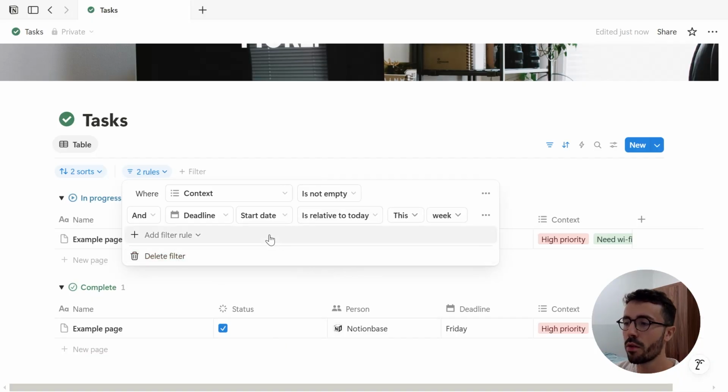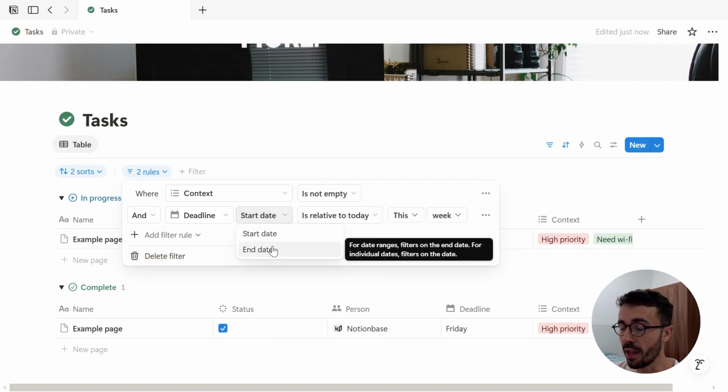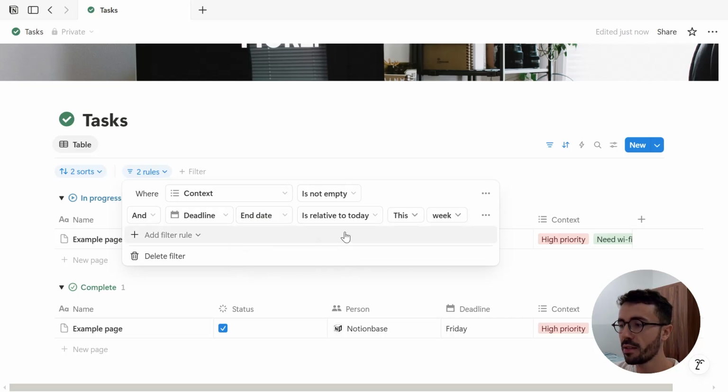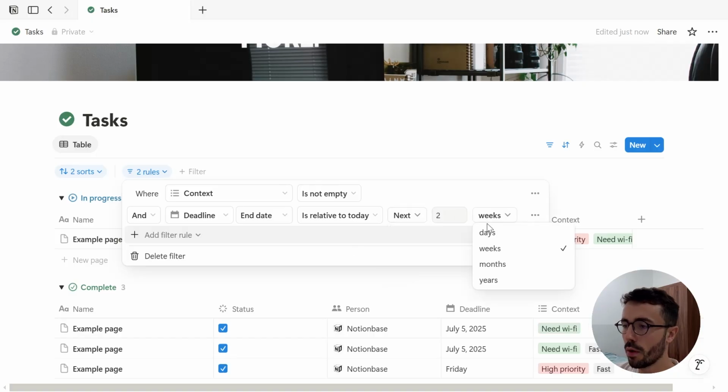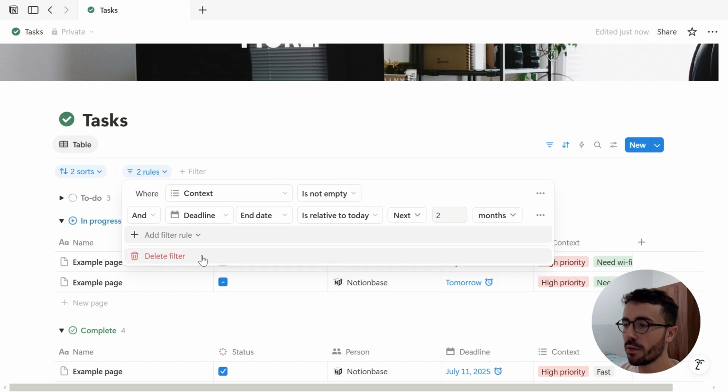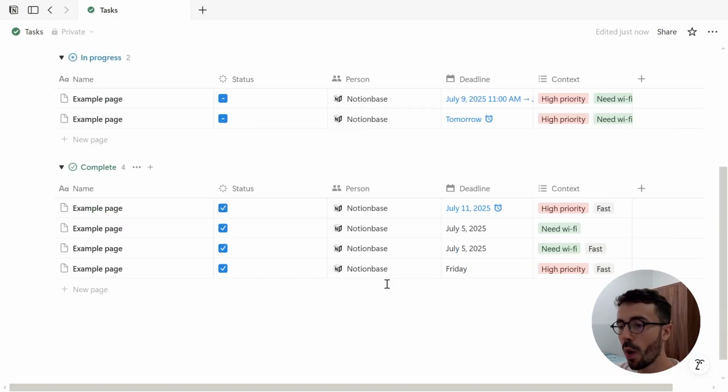I can pick whether the filter applies to the start date or to the end date, which only matters if I turn the deadline into a period, as we've seen before. Otherwise, both start date and end dates are the same. So let's put end date, and then that the deadline must be within the next 2 months. And finally, I can delete the filter at the bottom if needed. And so now, only the pages that have at least one tag and whose deadline is within the next 2 months are visible.